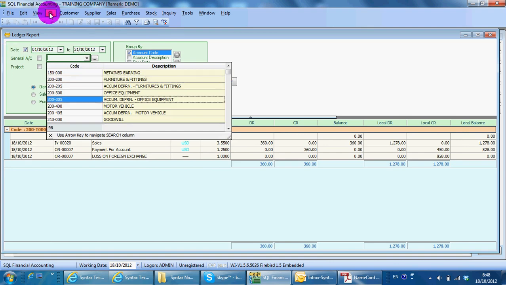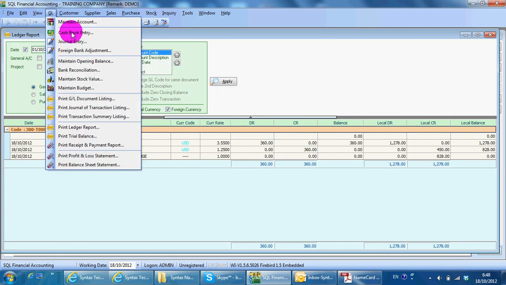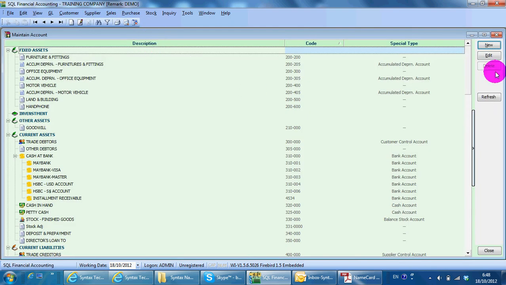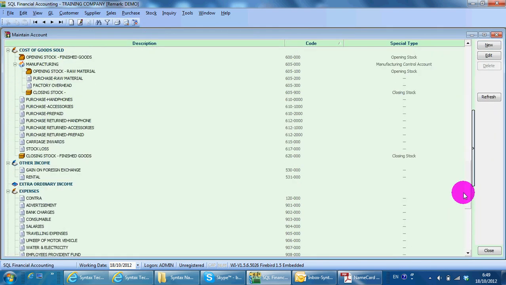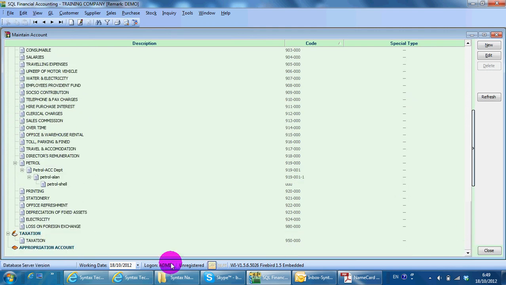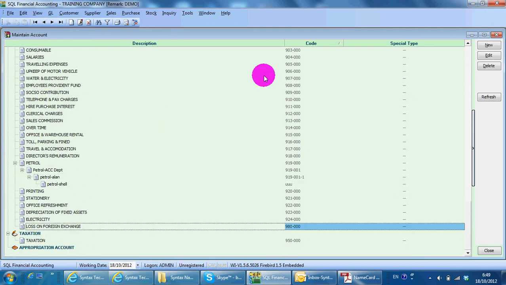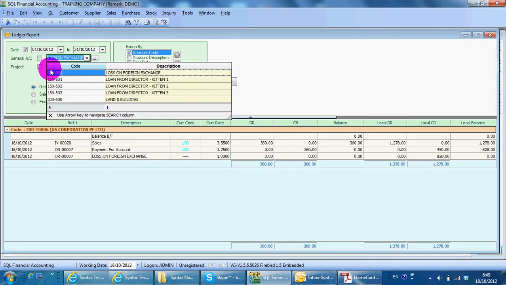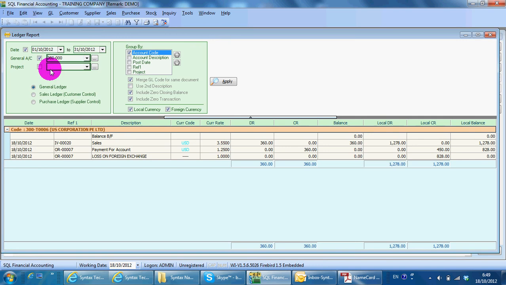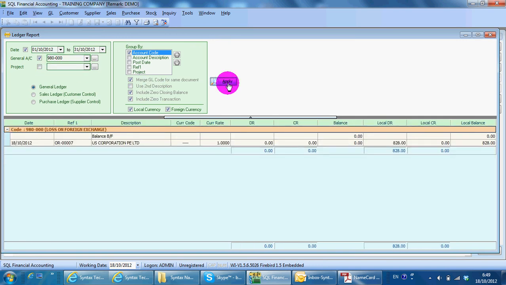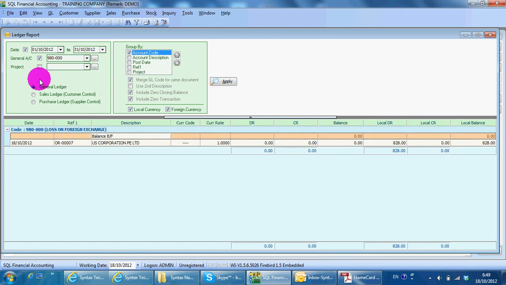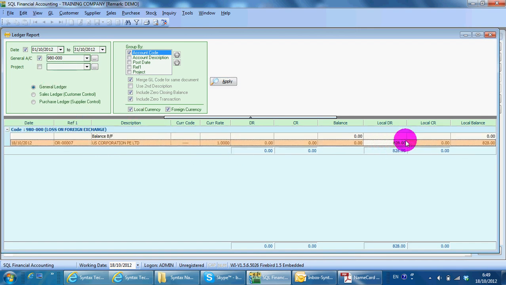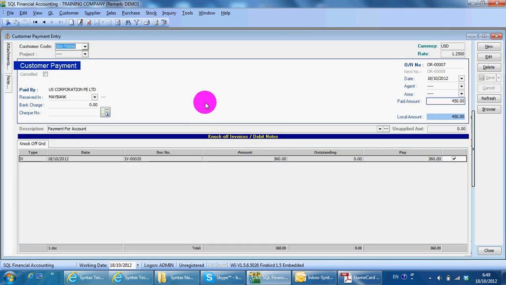I just check back what is the foreign currency exchange gain and loss account. And you see that when you check the loss in foreign currency, this exchange gain and loss will automatically go into the account. So it shows that our system automatically helps you to calculate the exchange gain and loss. So this will be the first scenario.